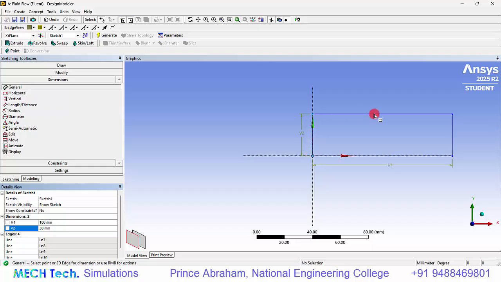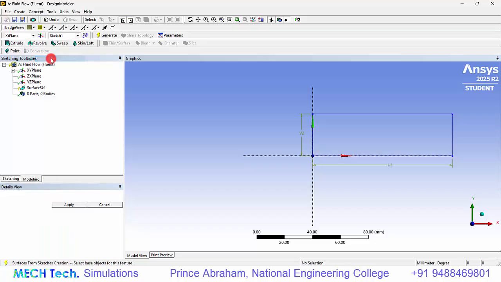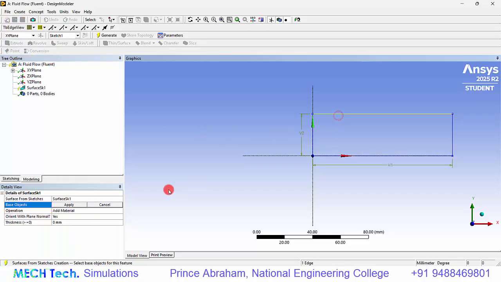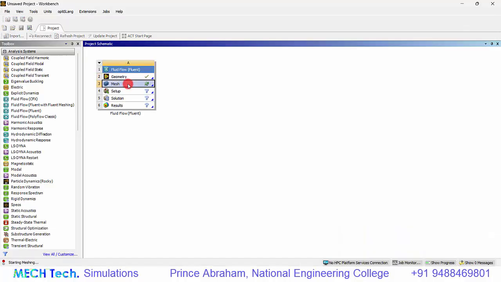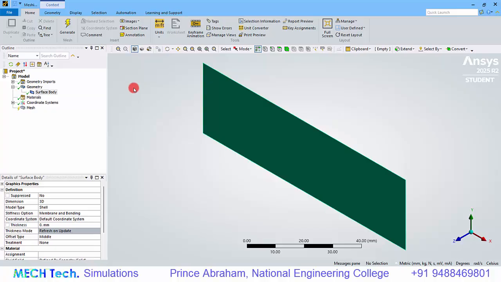Let us create this sketch to a surface. Go to concept, surface from sketches, select the sketch, click apply and click generate. Now we have created the geometry. Let us close this, double click the mesh, and now it's time to name the boundaries.